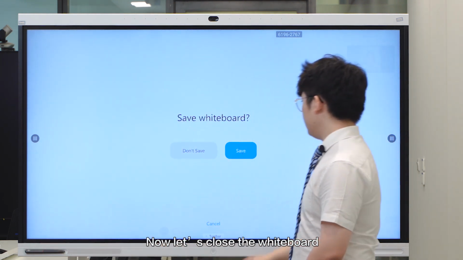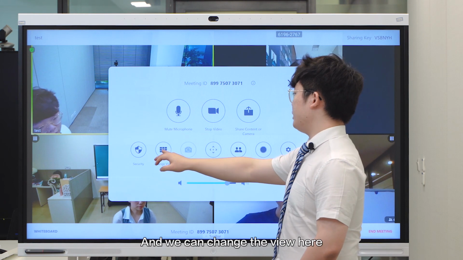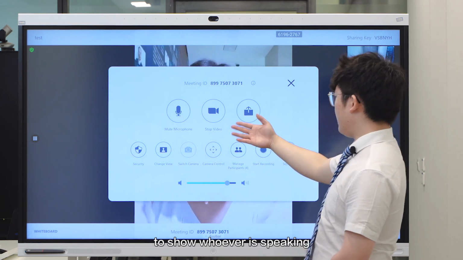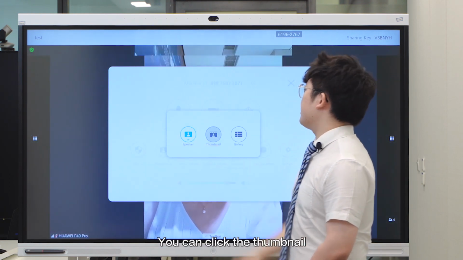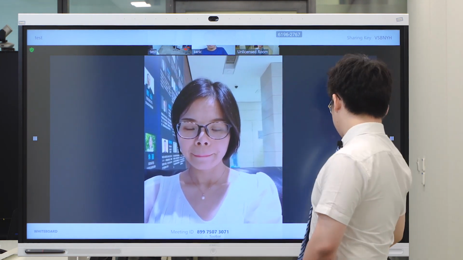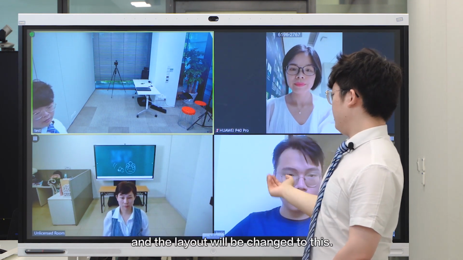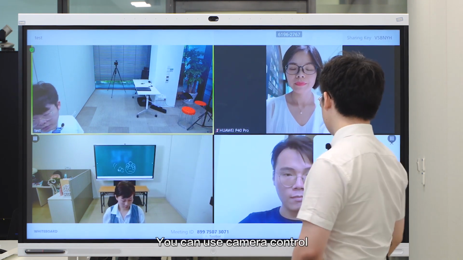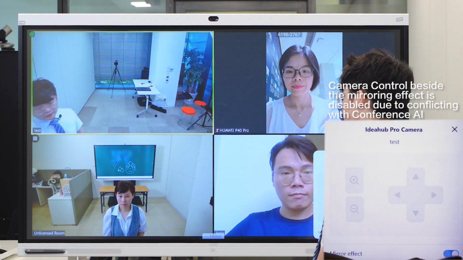Now, let's close the whiteboard without saving. And you can change the view here, change the layout. You can click here to make whoever is speaking the center of the screen. You can click the thumbnail and the layout will change to this way. You can also enter the gallery mode and the layout will be changed to this. You can use camera control to do the mirror effect.